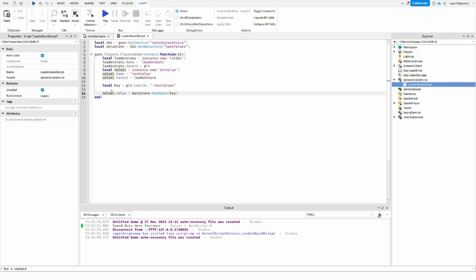So what you have to do is change this to if data store get async key. That way it's checking to see if the player actually has any data saved from the last time they were on. And if they do, we're going to set value1 to the get async from the key.